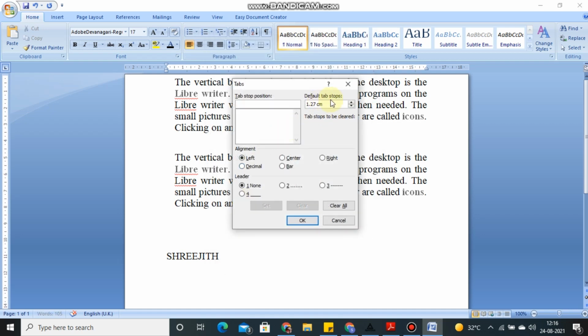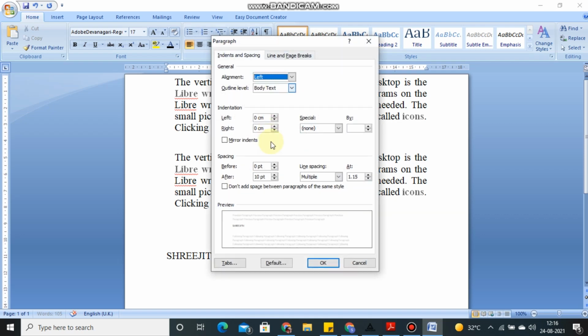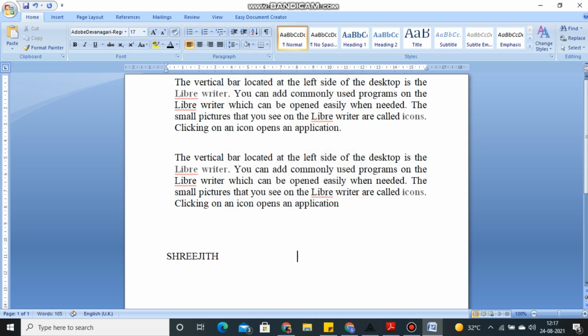Tab position, and by default the tab is 1.2. I can increase that also. Let's make it 2 centimeter. So what will happen? Now if I click on tab, it will jump more. Okay, it's leaving more space now. I can reduce the space also. Click on tab. In place of 2, I will make it 1. So now see, on pressing the tab, it will leave less space in comparison to the previous one.